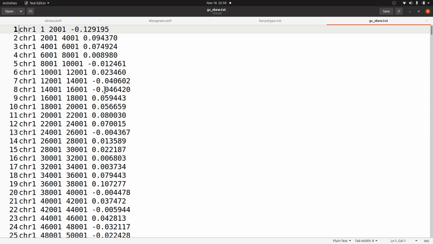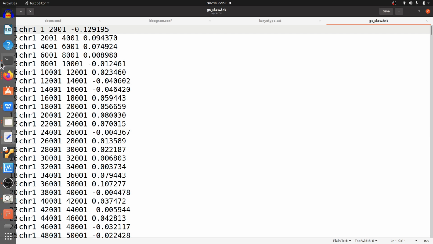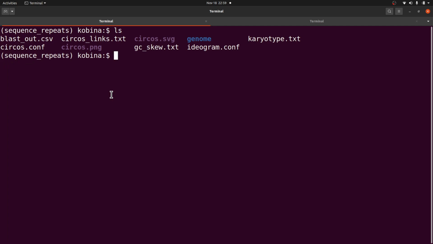Now the file here, I generated it using a Python script. So if you have your own sequence and you also want to generate the GC Skew, then you have to use the Python script. Let me even show you that first. Then continue.